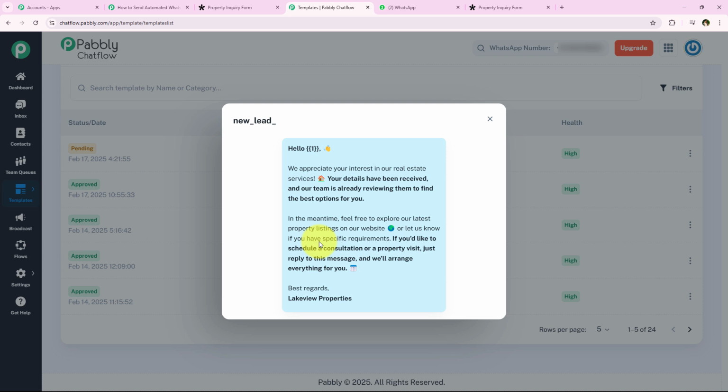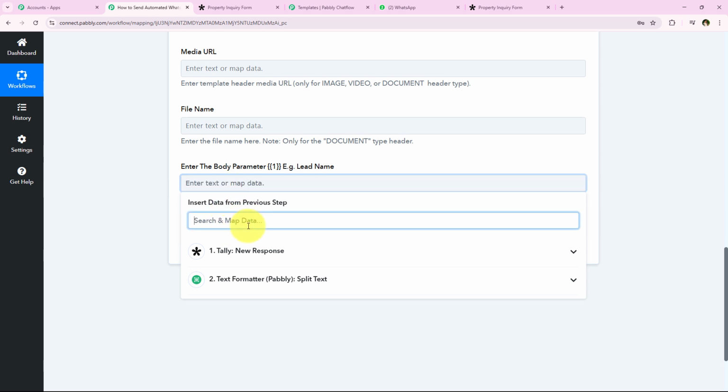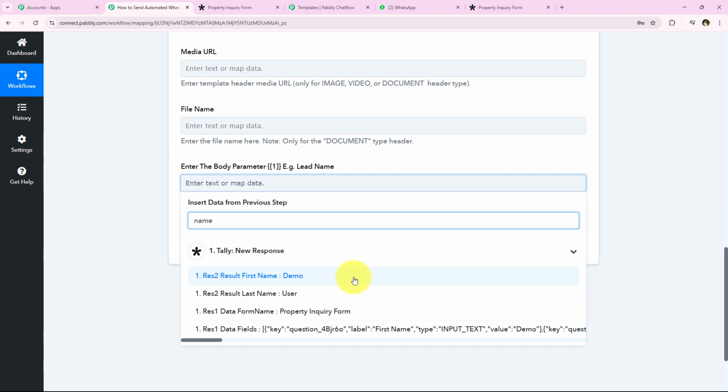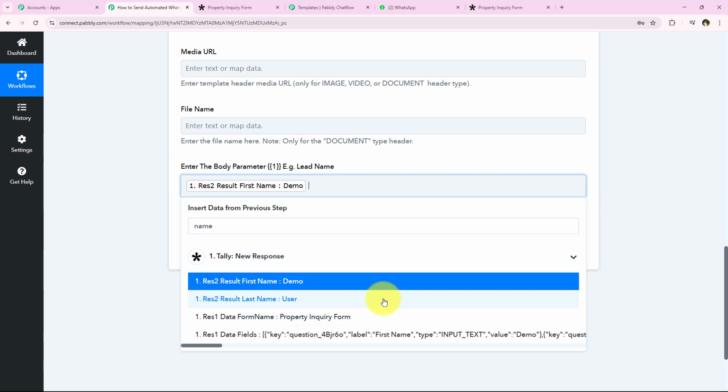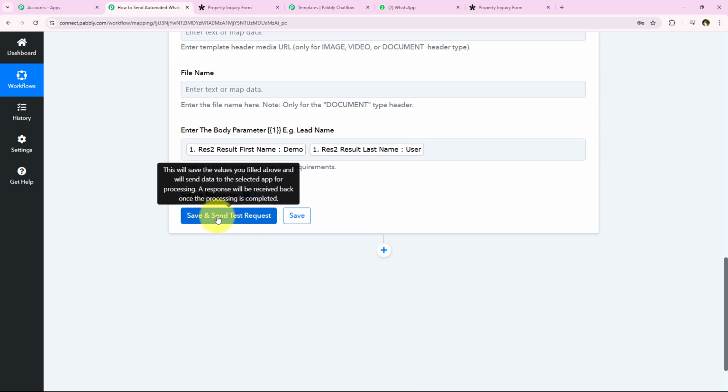So what I'm going to do is map this value of one right over here in my workflow. Alright, so over here I want it to be name, so I'm just going to look for name and map the name of my lead. First I'm going to map the first name, put a space, and then the last name. And after mapping all of these details, we simply have to click on Save and Send Test Request.